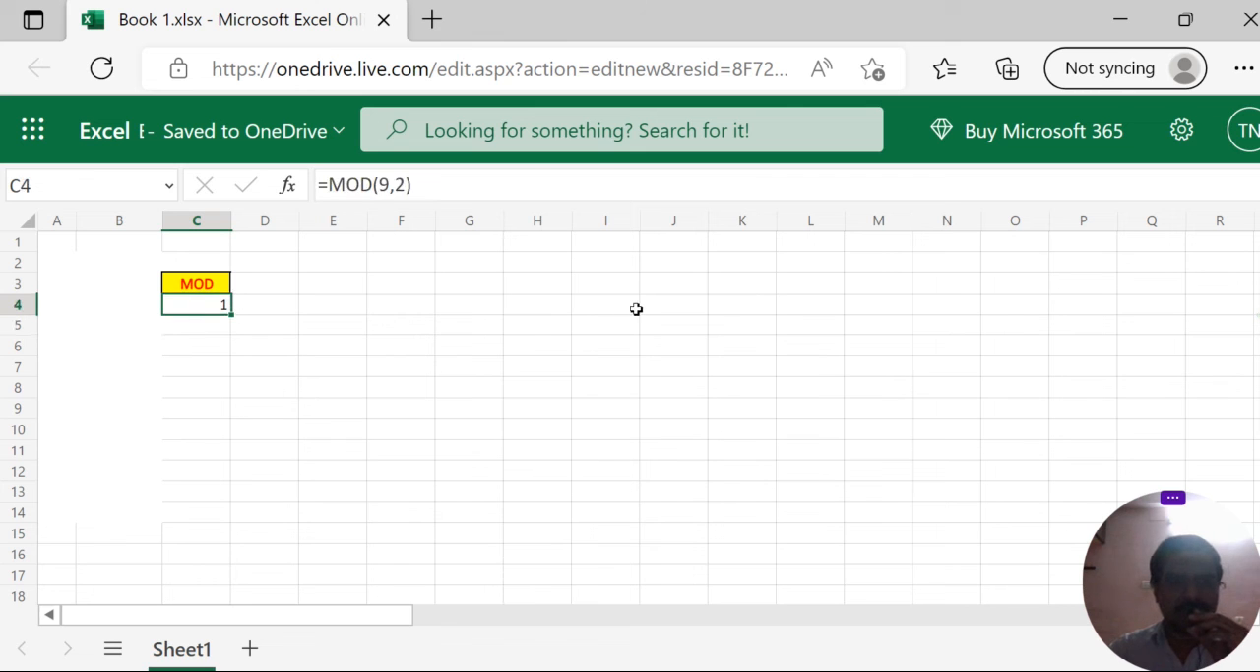So in this session we got to know that the MOD function is used to get the remainder when we do the division operation.